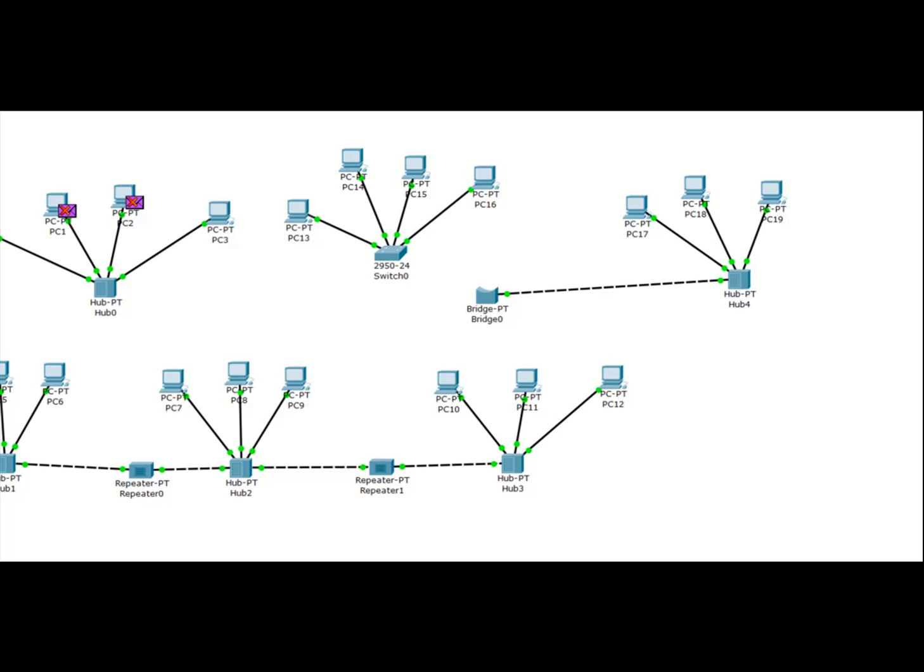Now let me go to the second topology diagram. In the second topology diagram, I'm going to give the ping command. All of you look at the screen carefully. From PC6 to PC12, I'm giving the ping command. These are all the same network. It is a single network, but we are extending the network. That means we are extending the distance by using the repeaters, the distance of our topology diagram, that means of our network.